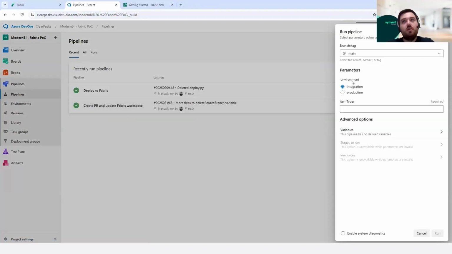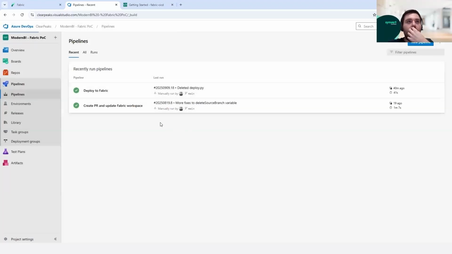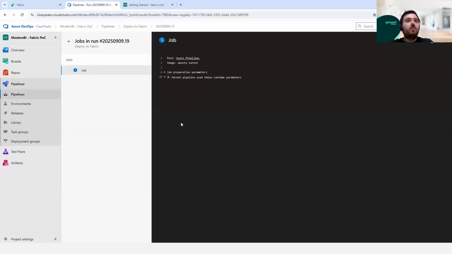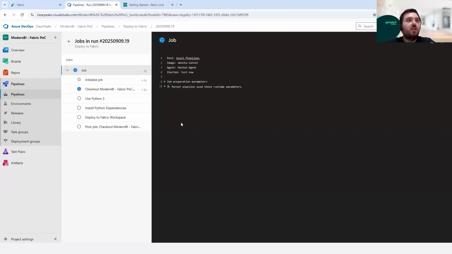I wanna deploy to integration, and I wanna deploy a notebook, a report, the semantic model. I will just do it on a semantic model and then the report. So I just click run, and when this pipeline finish, we will have deployed all these three changes to our integration workspace. So let's just wait for the pipeline to finish, and then we can check that these changes have been deployed to the workspace.